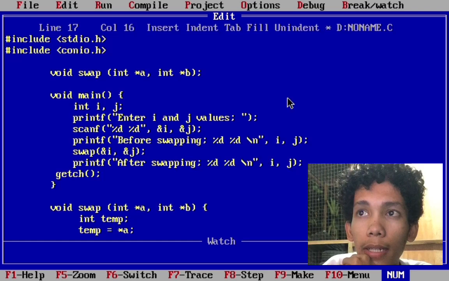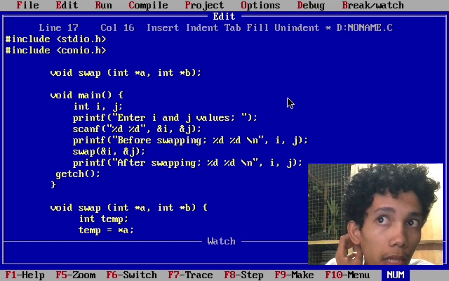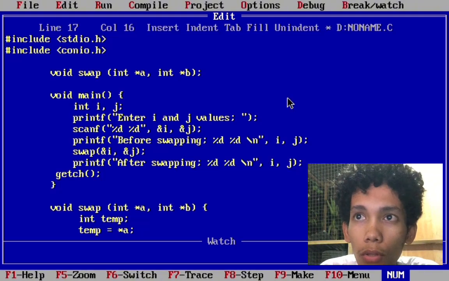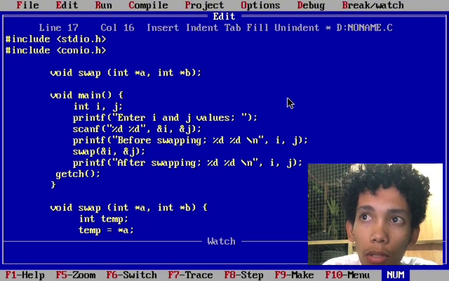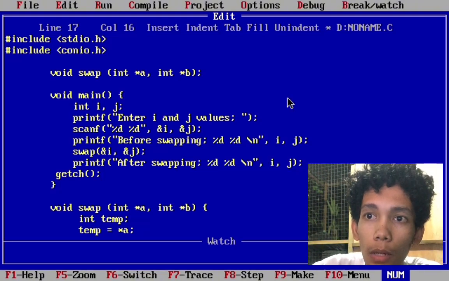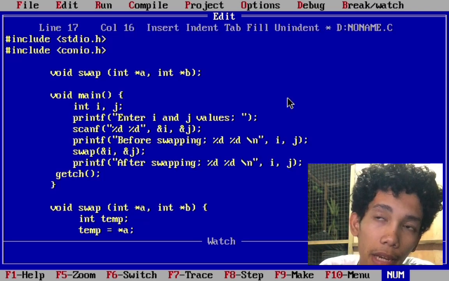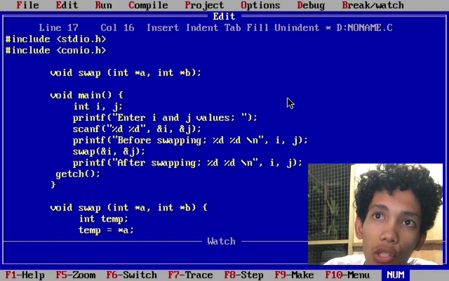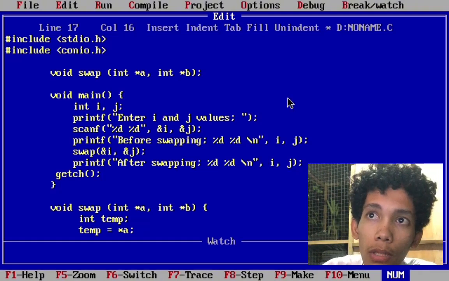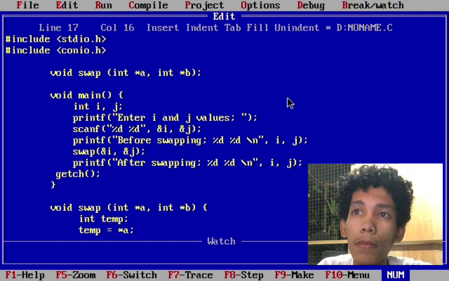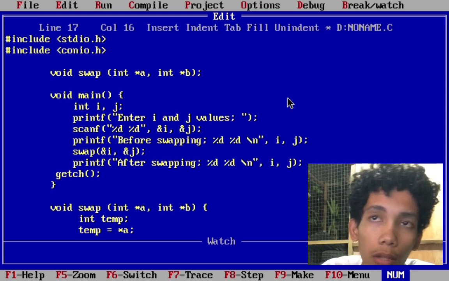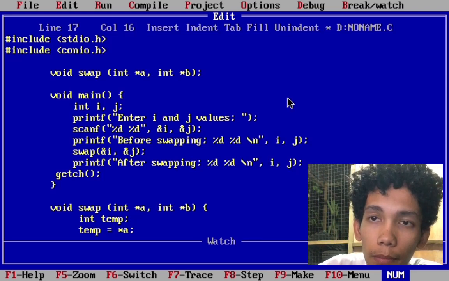Passing the address of i and j to the function, which then uses i and j. The function will swap the values using these addresses. Printf: after the swap, this prints the new values of i and j. Getch: this waits for the user to press a key before the program ends. It's commonly used in old compilers.